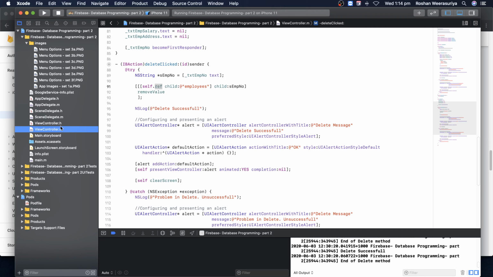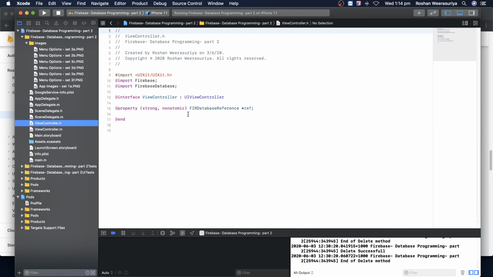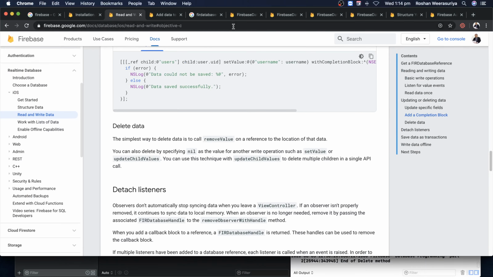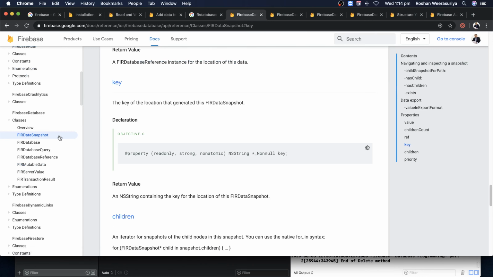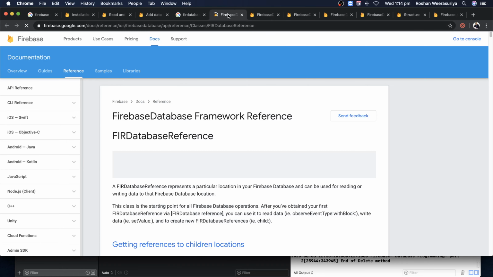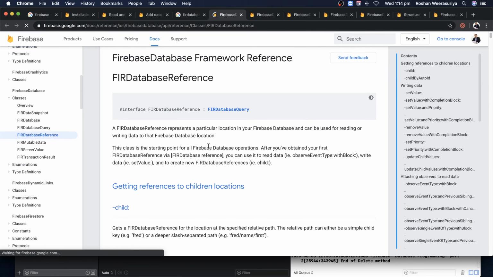Let's start with that. Let's look at FIRDatabaseReference to start with from the API. If you search in the API, you will see in the Firebase, under classes, FIRDatabaseReference. Now if I just click on that, let's click on FIRDatabaseReference. Let's keep it here. Then it shows you the content and it shows you the methods.